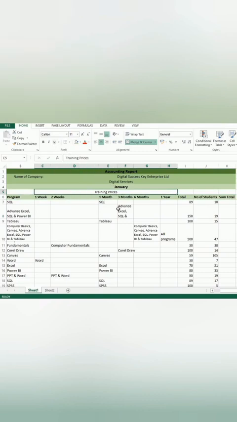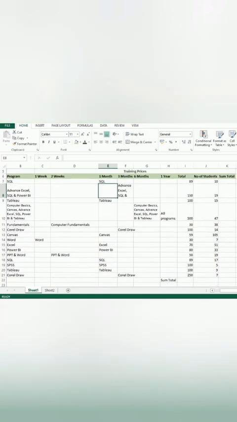Training prices. This one is where I'm giving the training prices. I have it there, training prices for all of this. Alright, my work is looking better now. With this I can now start the computation. So this is just how we can do some basic formatting on an Excel spreadsheet.